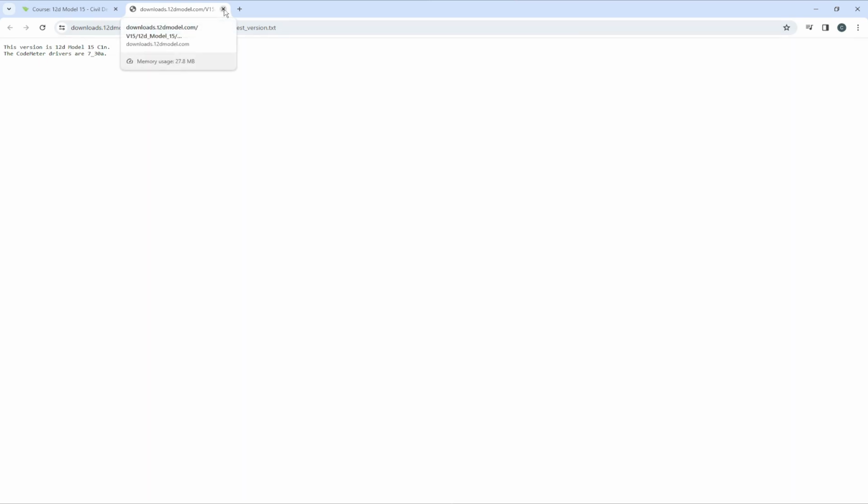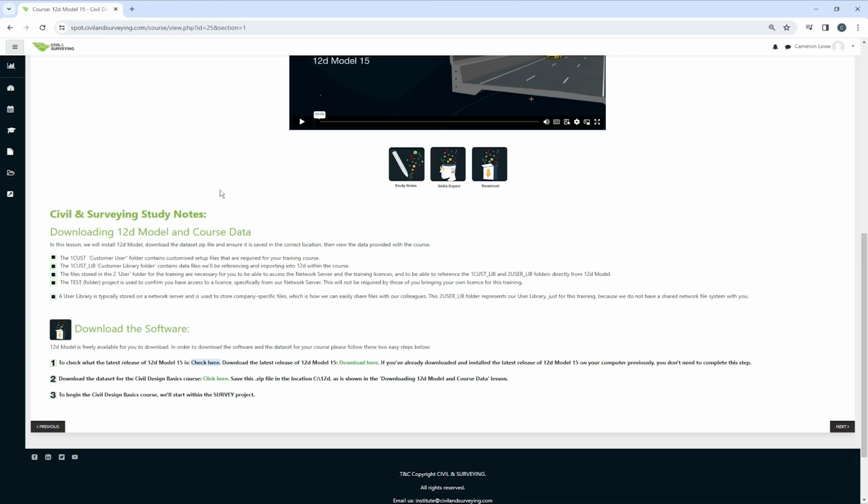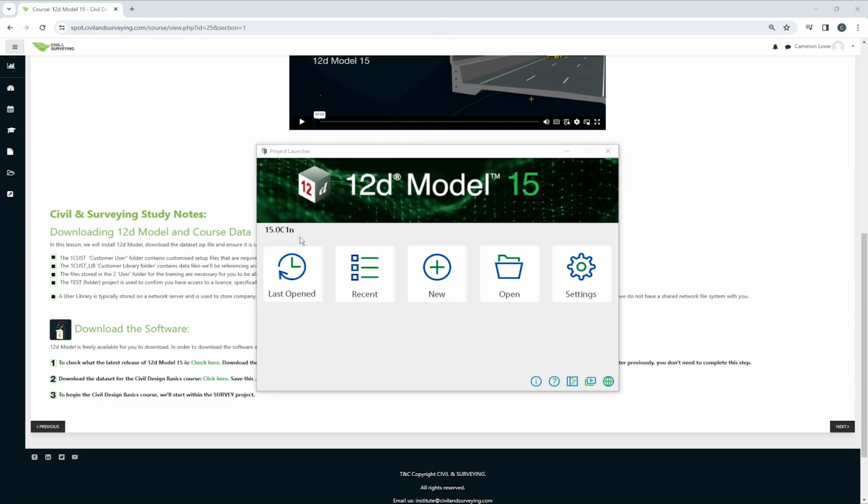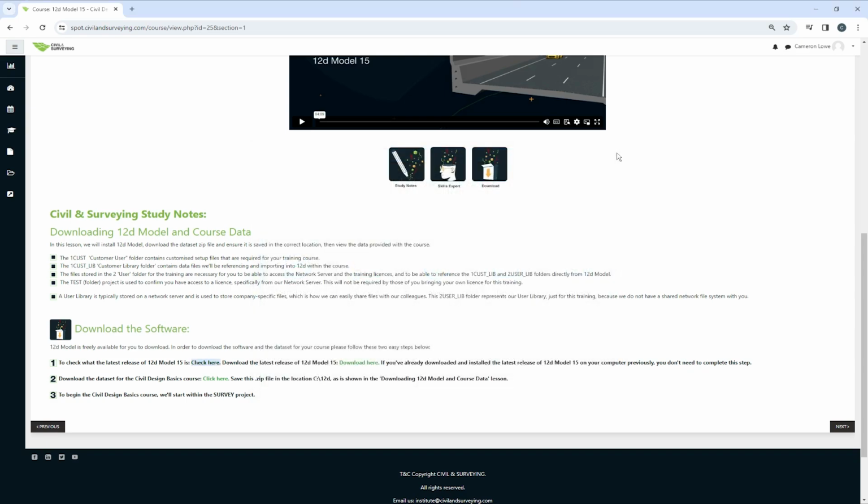If you have 12D Model 15 installed already, but aren't sure which release you have, you can launch the 12D Model 15 client. Okay, and the release you have will be shown here. So if you're not up to date, you can then select the download here link and follow the instructions to download the executable and then run that file to install 12D Model 15. And you can view the video in the V15 Fundamentals course to assist you with the installation if you need it.